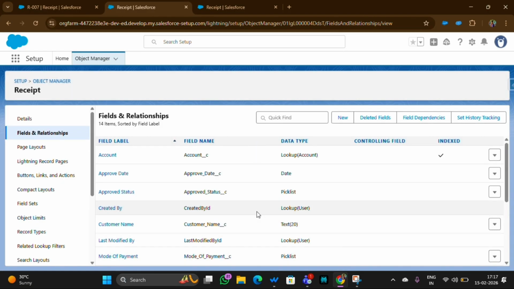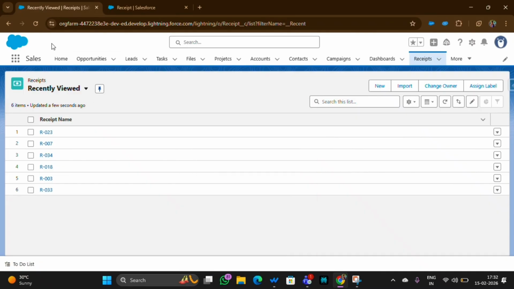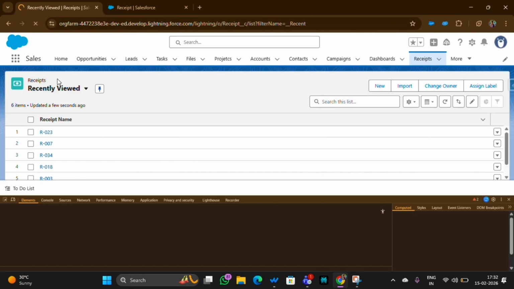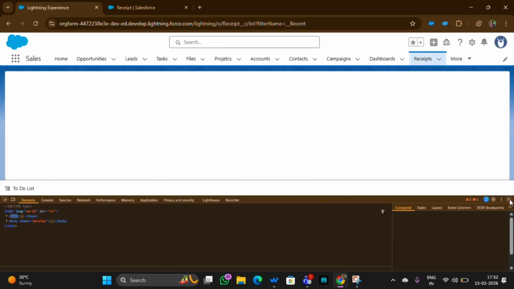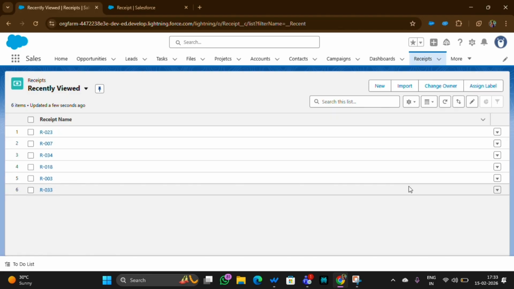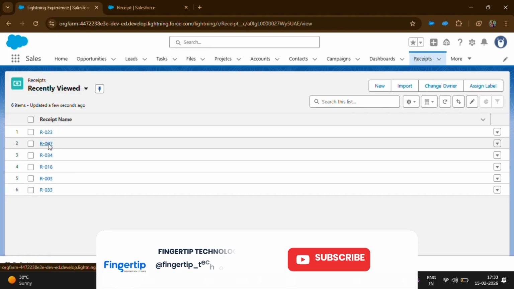So let's verify that. Go to receipt object. Try to refresh once. So make a hard refresh. Once you have refreshed, open any one of the records. So change the receipt date. For example, I will put like 6 and mode of payment is cash. Then click on save. So once you click on save, just go to related list.